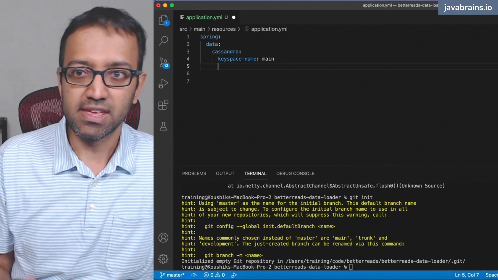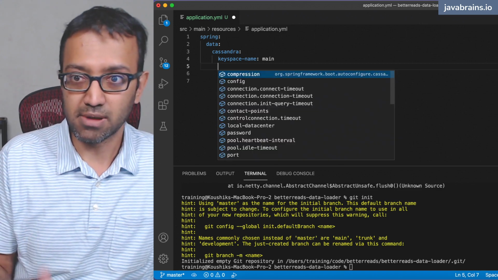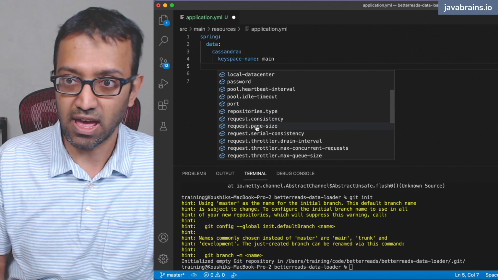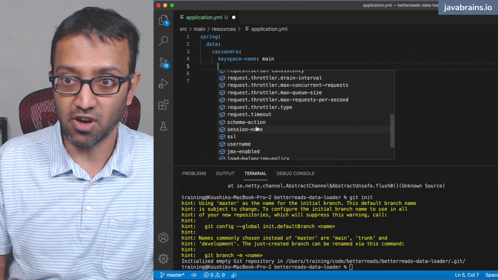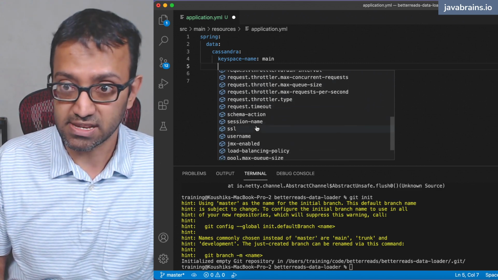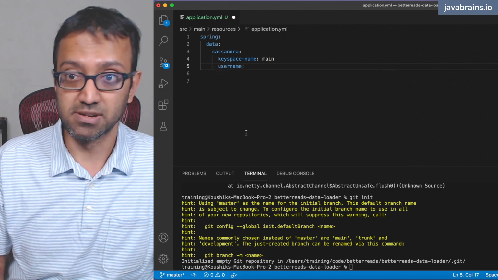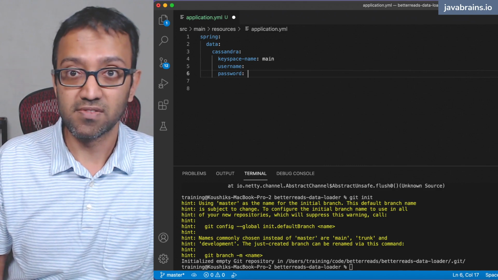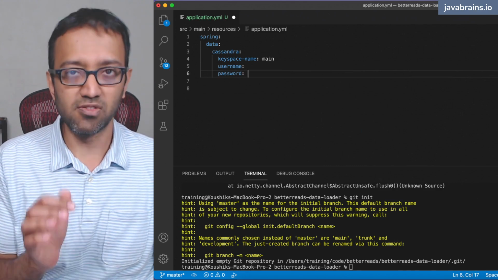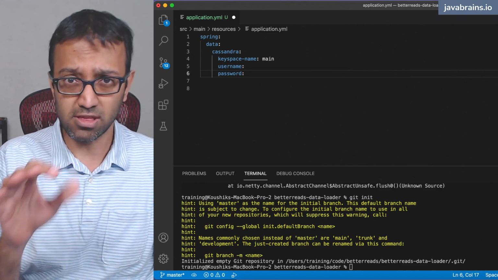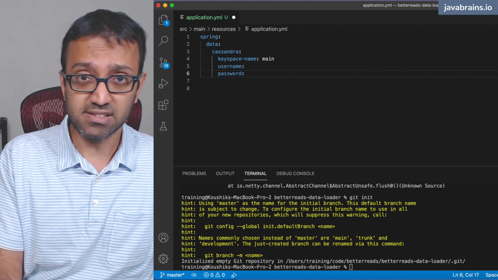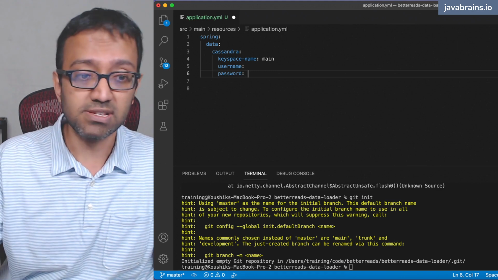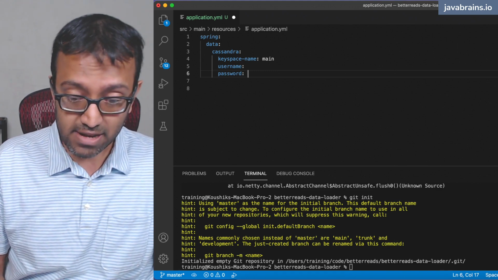So another thing I can specify here is, if you press command space or control space, you get these options. So you have a bunch of things you can configure over here for Spring Data Cassandra. So username is a good option, right? Username and perhaps the password can be configured over here. So we don't have a user account for our database. We just created the database on the cloud with DataStax Astra, but we don't have a username and a password to give here. So what I'm going to do is go and create that username and password.